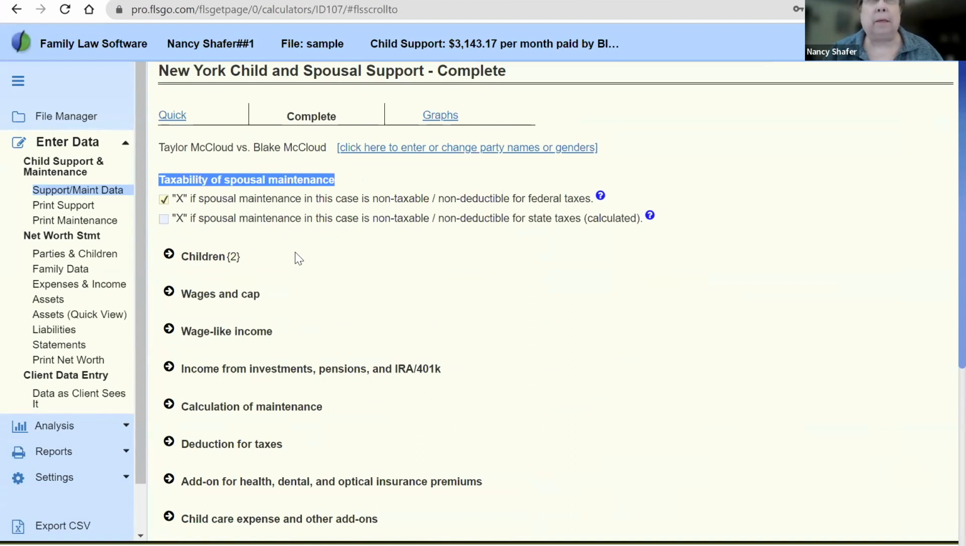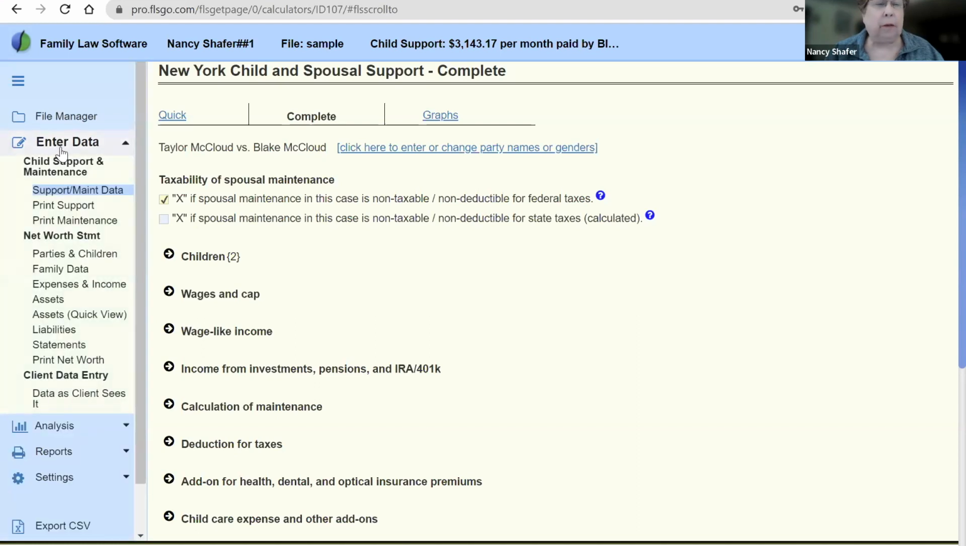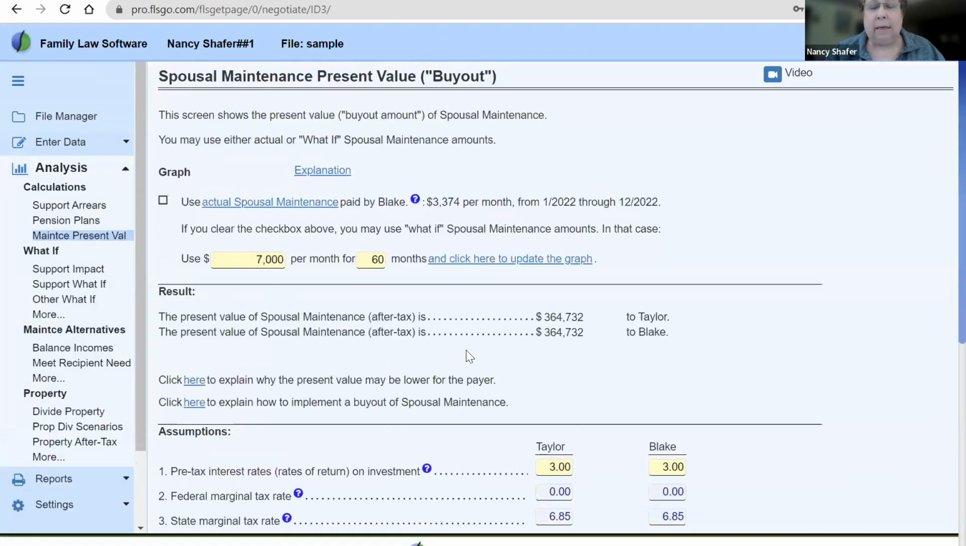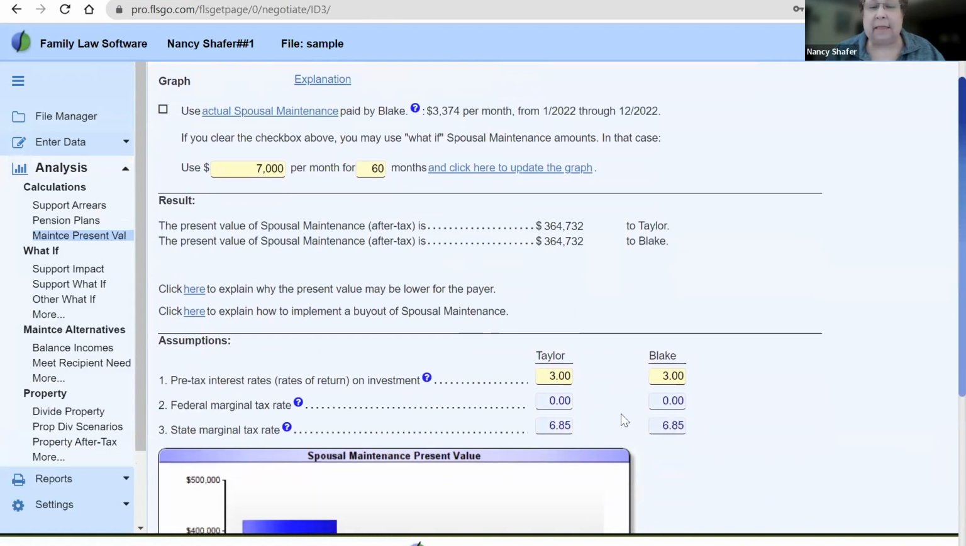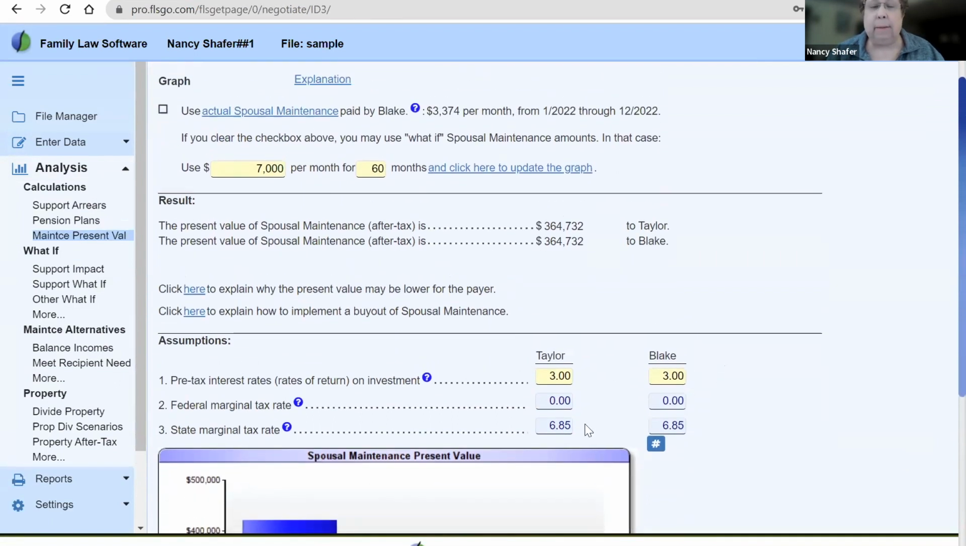So where does this come into play? Of course, it comes into play if we're looking at a present value of tax consequences. So we have a maintenance present value report. Where did we move it? Okay, analysis. Maintenance present value. And this will take into account tax consequences. And here you can see that the state marginal rate is included automatically. A blue colored field is a calculated field.